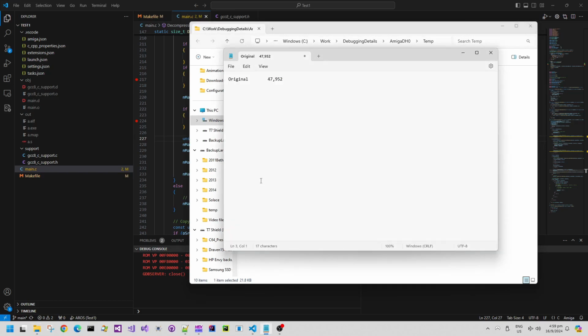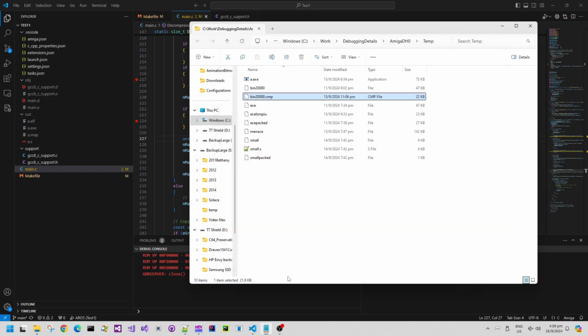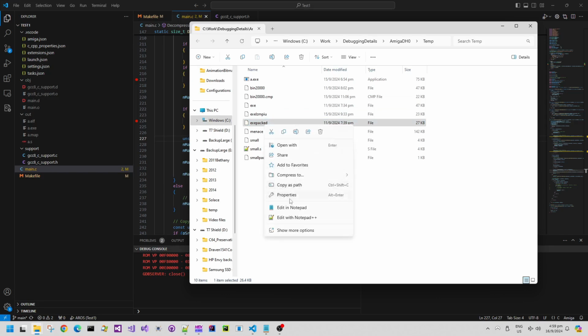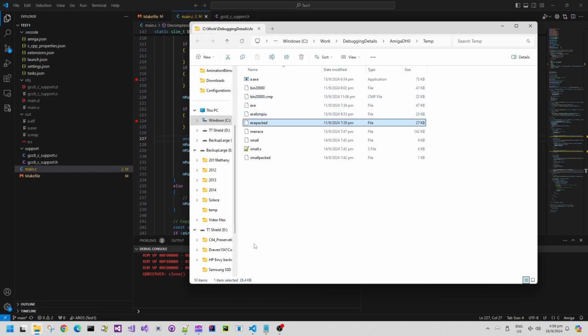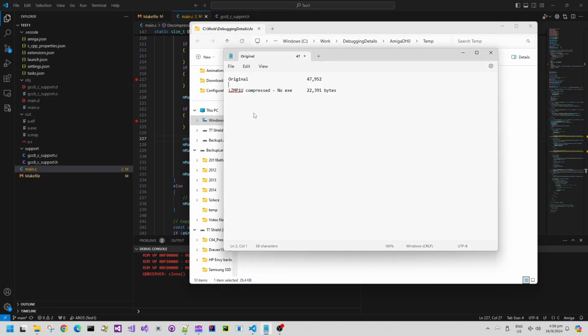Now, when I compressed the executable, the compressed data size on its own, using the LZMPiU method, with no executable header on this, so it's just data, is 22,391 bytes in size. But of course, it needs Amiga compatible code at the start to begin to decompress and then run the data that's there.